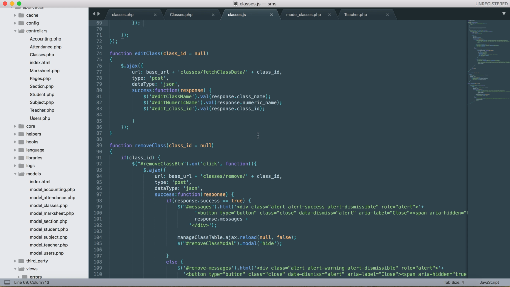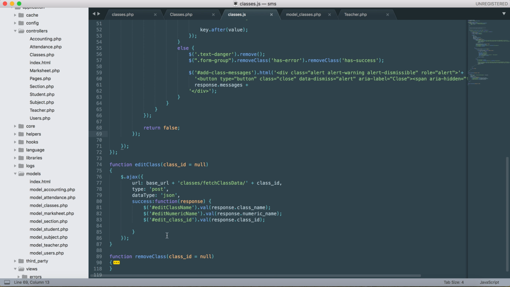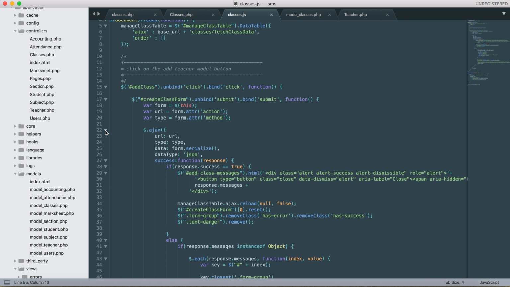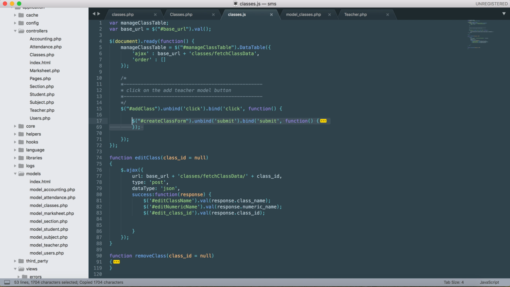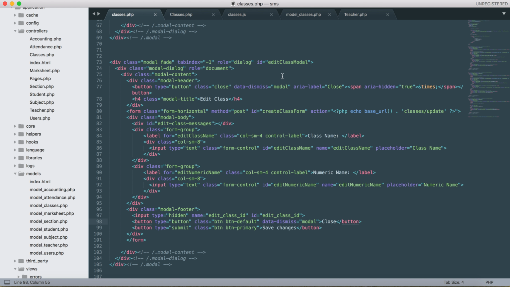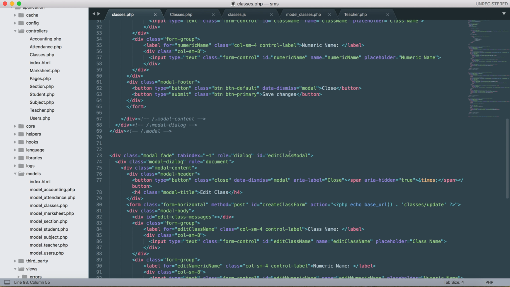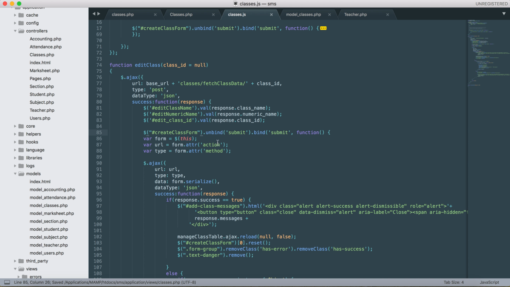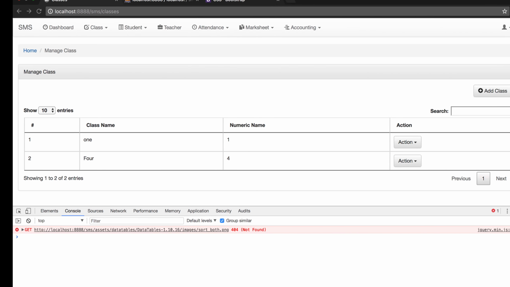Okay, so we'll now work with AJAX. Or we can simply copy this and just change this class name from here. We write this as edit class form. We don't need to reset the value. Okay, yeah, that's how it works.